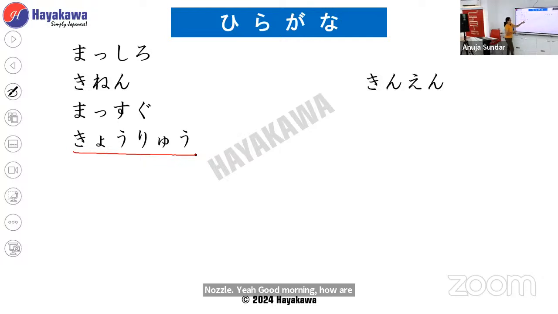Yes. This is kyo, which is elongated, and ryu, which is also elongated. How can we read it? Kyoryu, Kyoryu, right? The O is also long, the U is also long. Kyoryu. There's another word, kyuryo, which means a totally different thing.